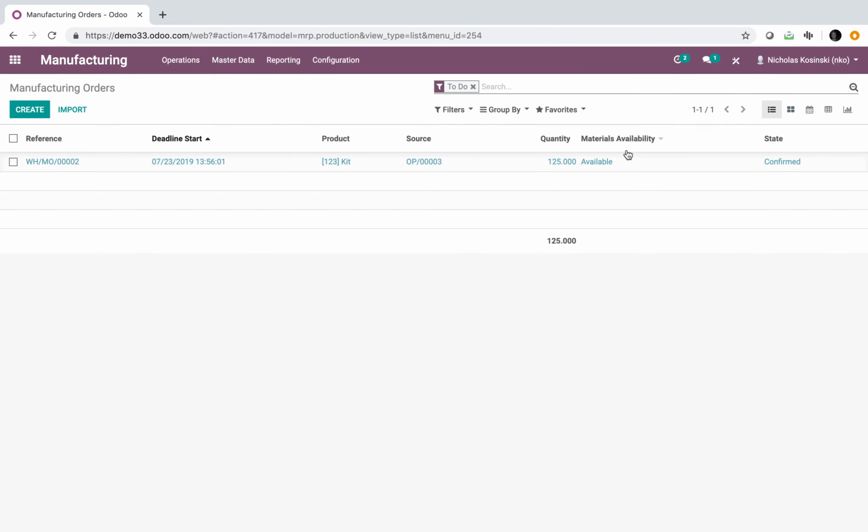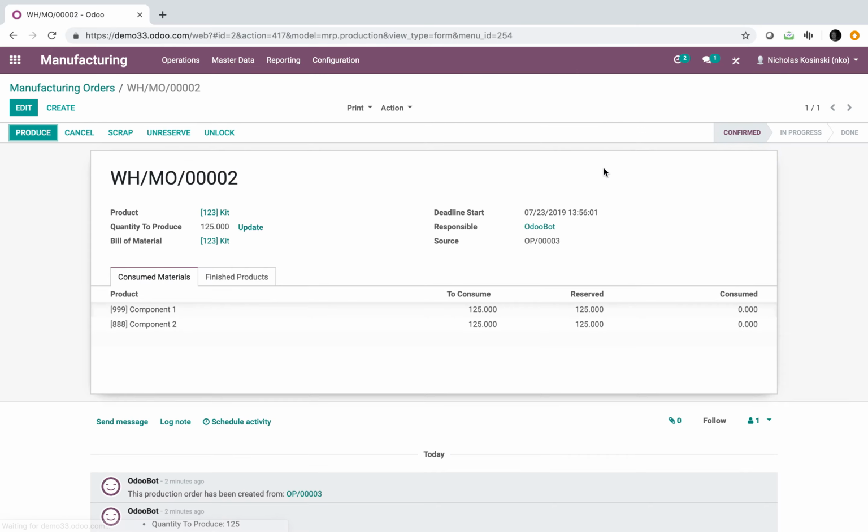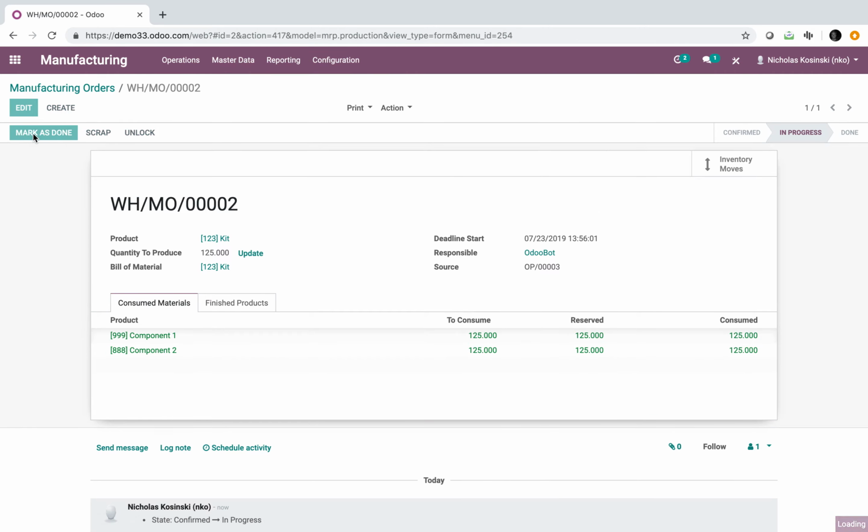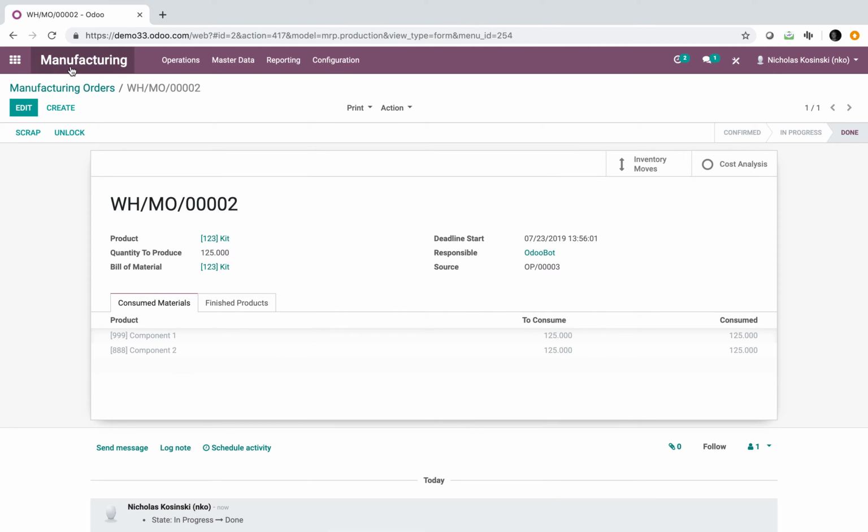So the system's always going to be checking to tell you, hey, these materials are now available. So whoever is responsible for kitting these 125 units, go ahead. You have the stock on hand. It's arrived. And just like that, they can begin kitting it, produce it, and mark it as done. Now, there's more layers to this as well.